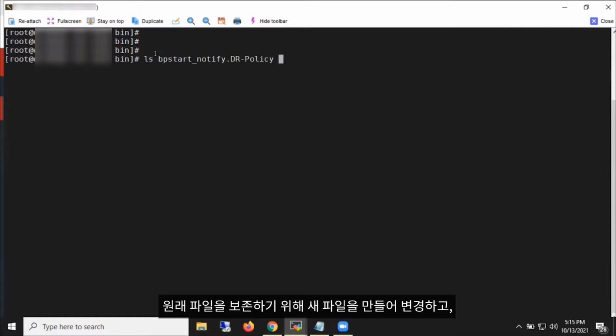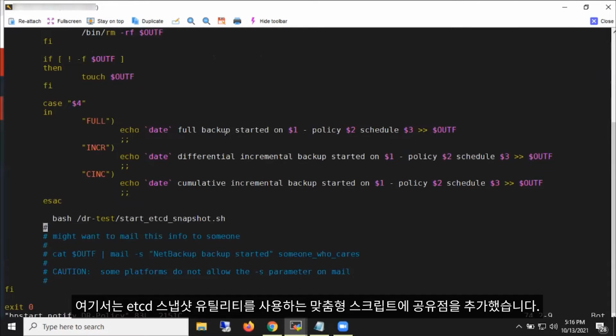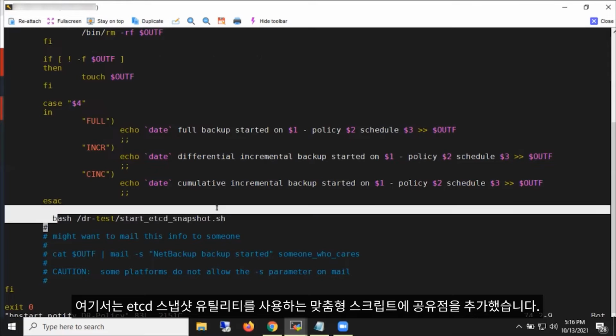I created a new file to keep the original unchanged. I named it with our DR policy. Let's see what's in the file. We can see here that I added a command pointing to a custom script that uses the etcd snapshot utility.